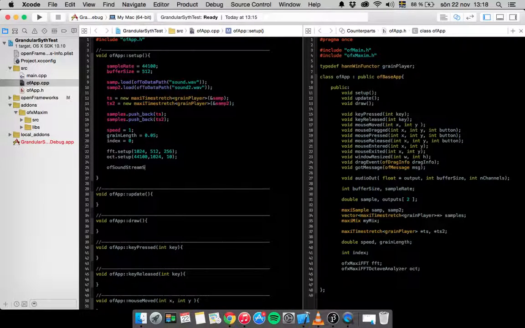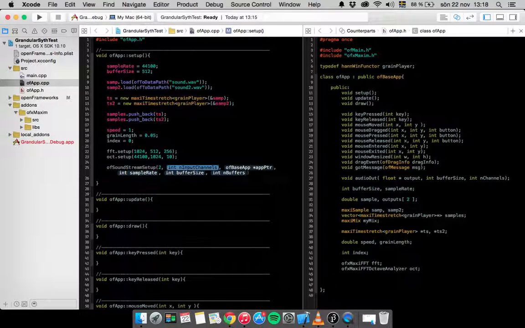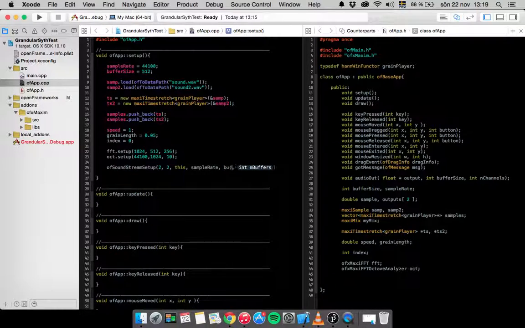And last but not least, we're going to do of sound stream setup, and it takes a number of arguments here for me. It takes a number of outputs. It's going to be 2. Number of inputs going to be 2 because we're using 2 samples. We're gonna point to this, and we're gonna do sample rate, and we're gonna use buffer size.